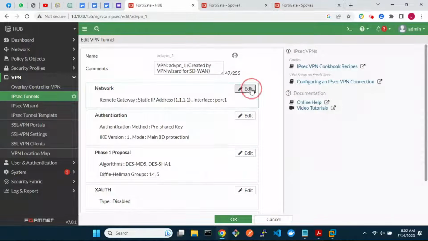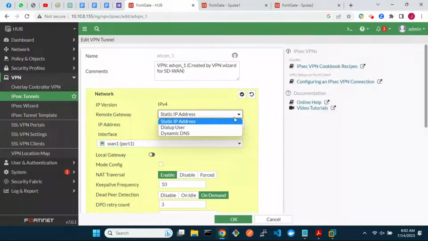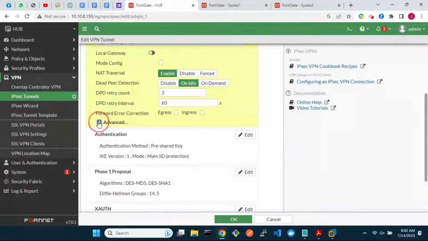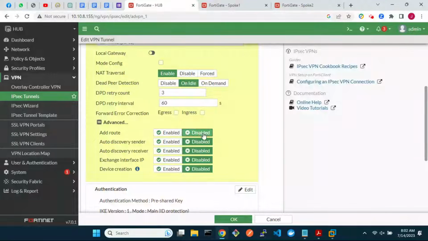For remote gateway, choose dial-up user. This will allow the hub to form IPsec tunnels with multiple spokes. Disable add route. This ensures that IKE does not automatically add a route when the dynamic tunnel is negotiated. Routing will be accomplished via BGP. Enable Auto-Discovery Sender. With this setting, when IPsec traffic transits the hub, it will send a shortcut offer to the spoke that initiated the traffic to indicate that it could perhaps establish a more direct connection.